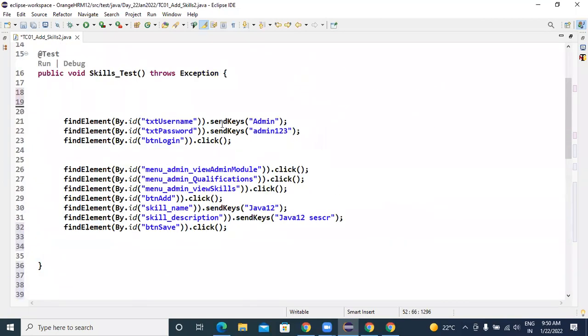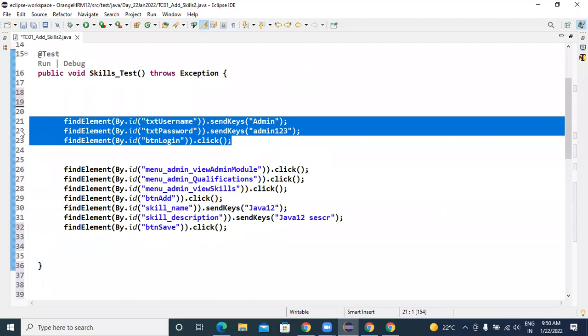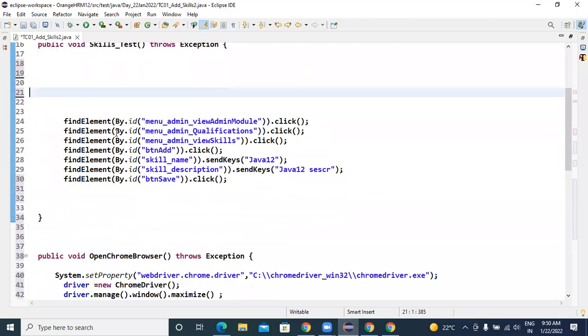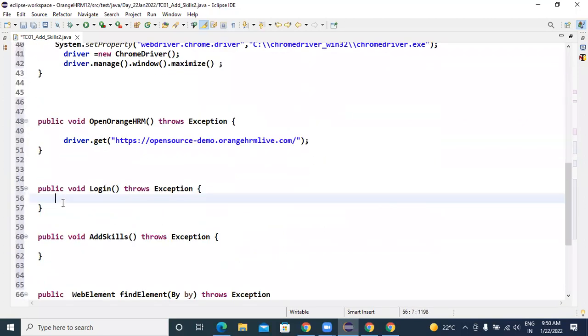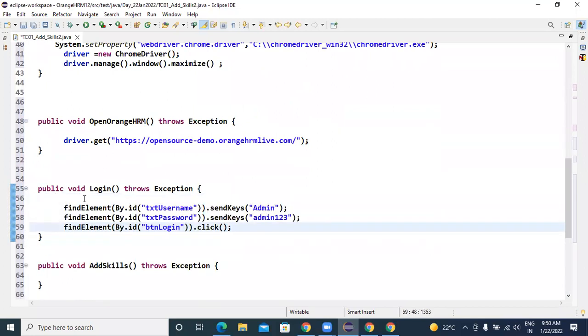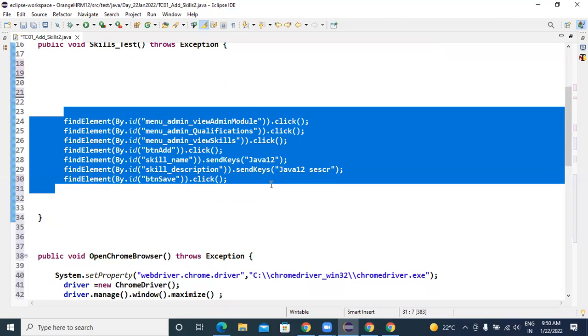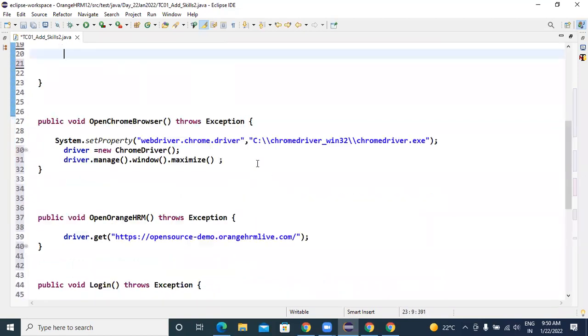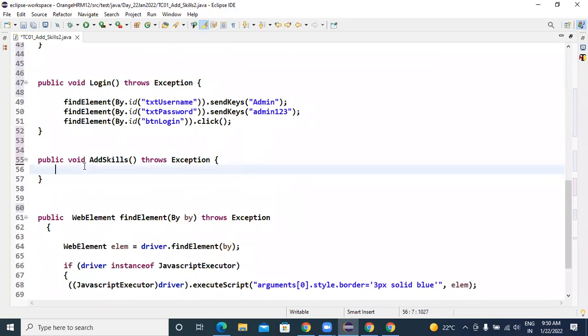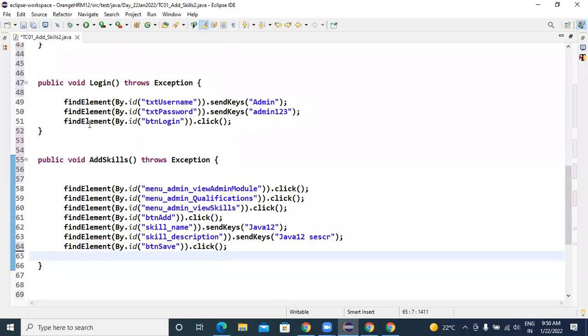Now login. These 3 lines of code are related to login. So let me control X and paste it in the login method. And add skills: all these set of driver instructions are related to add skills. So control X and I'm pasting into add skills.